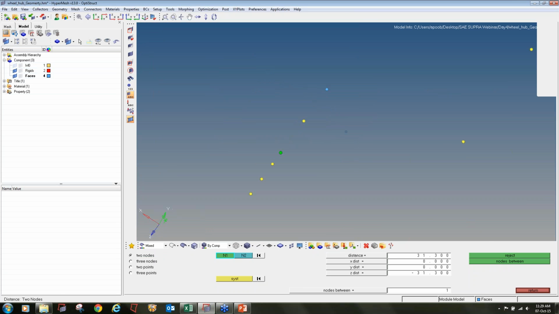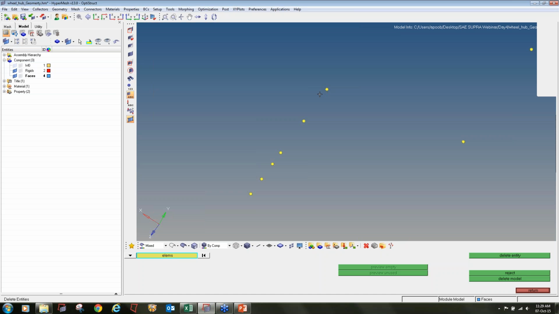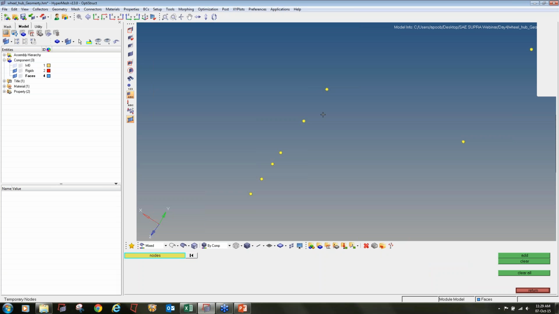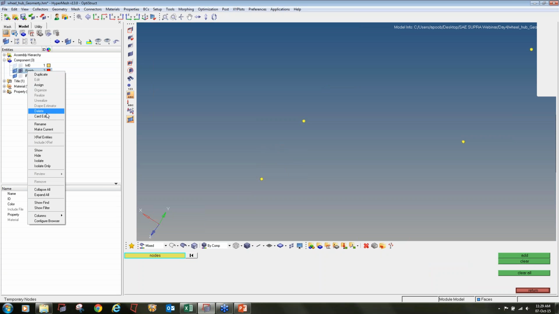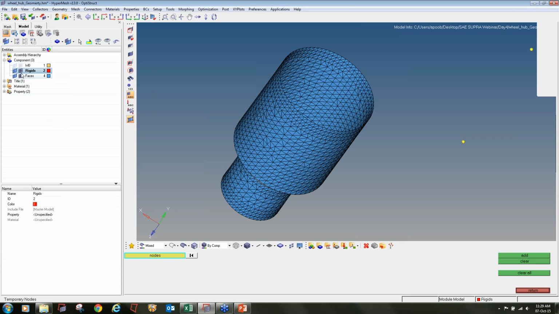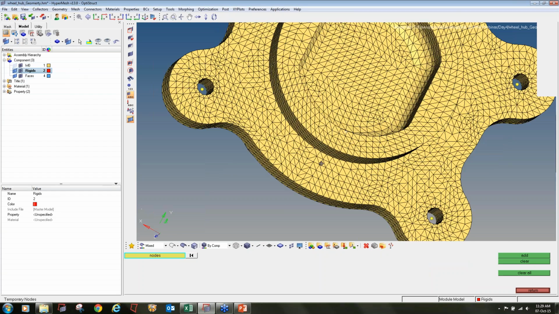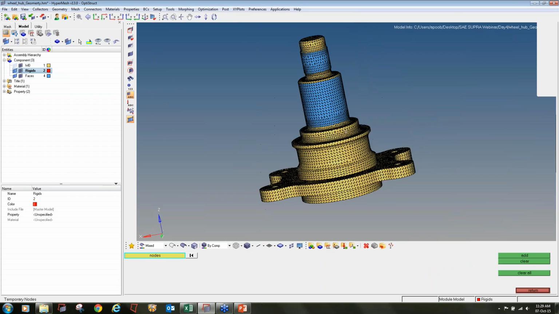Turn off this, F2, Shift F2, go to this and this, say clear. Now I will make rigid as the current. So I will create the rigids.